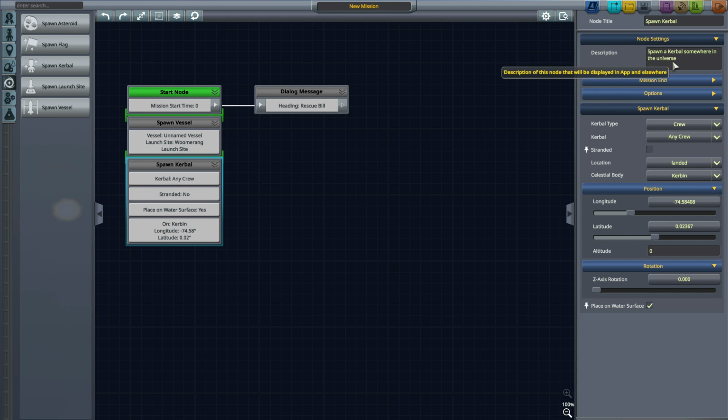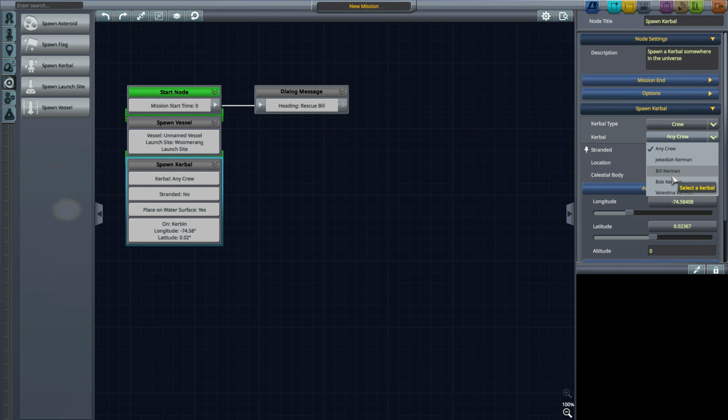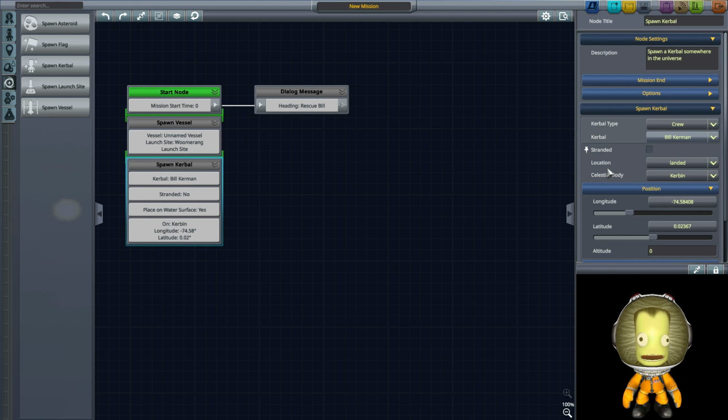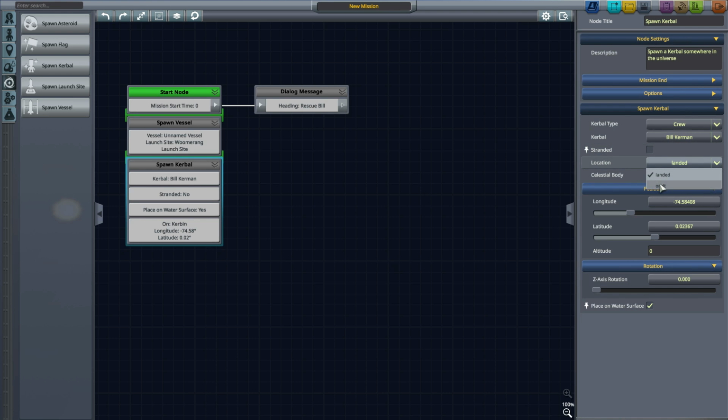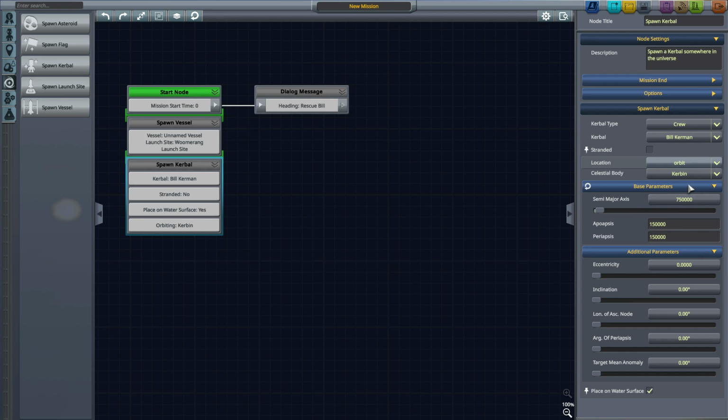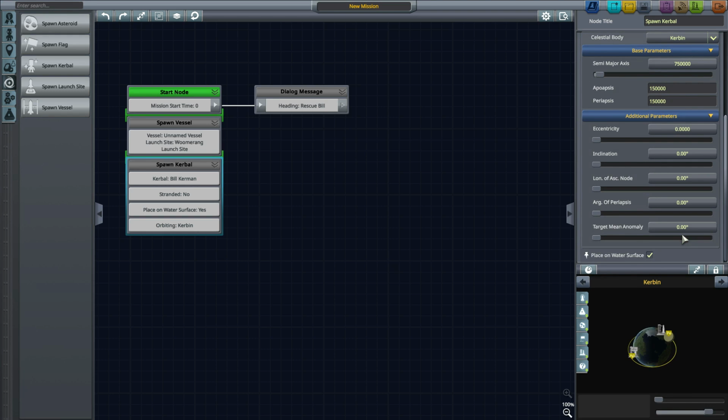And let's see, spawn a Kerbal somewhere in the universe, perfect. Kerbal type crew, let's go with Bill Kerman. Location, orbit of Kerbal, and apoapsis 150,000 meters, so 150 kilometers periapsis. I think that's fine. We're going to leave that right where it is.